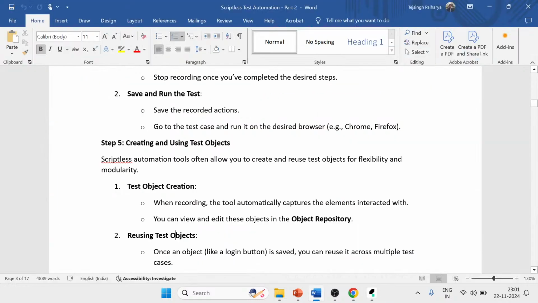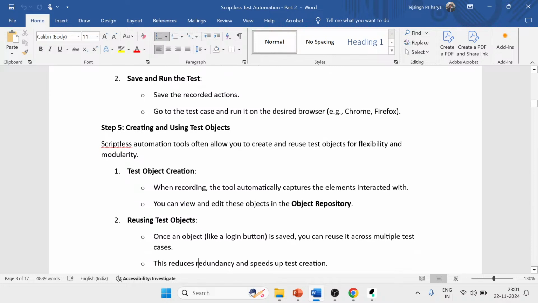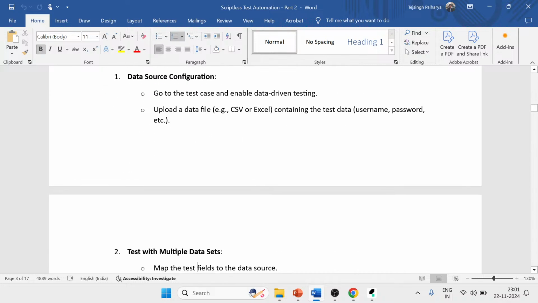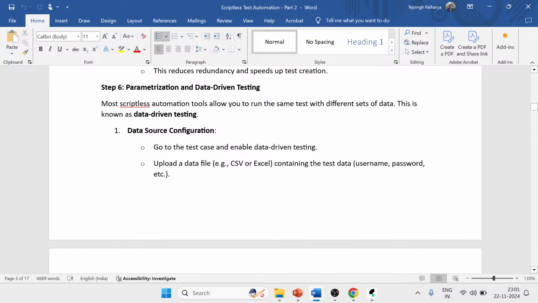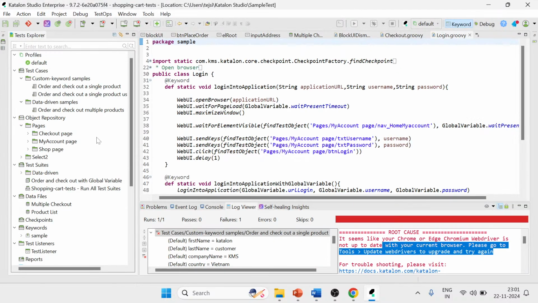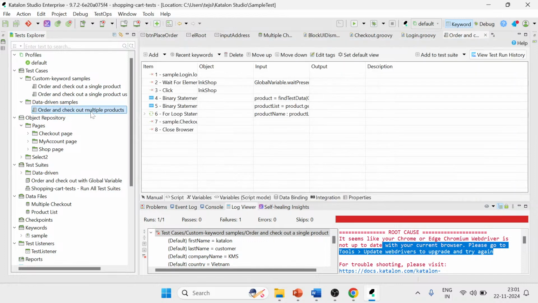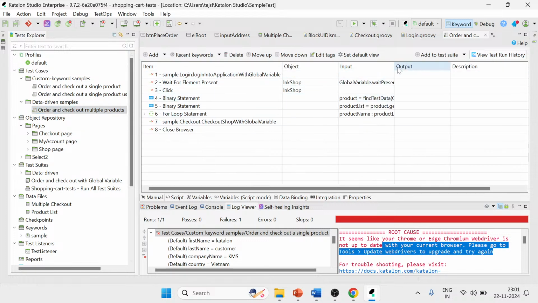Now next is parameterized. Most scriptless automation tools allow you to run the same test with different sets of data. This is known as data driven testing. So you can see the option here. This is the data driven. So order and checkout will have multiple products. This will be the parameterized. So what parameter you want to pass? You can see here product global data file. So the parameter will come from the data file.